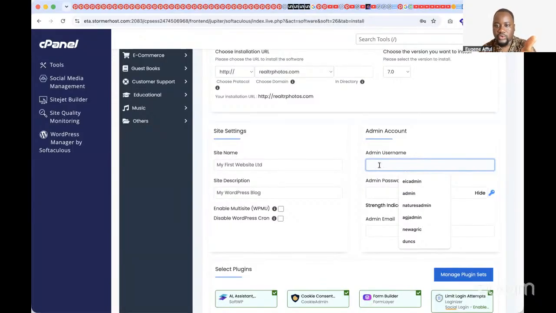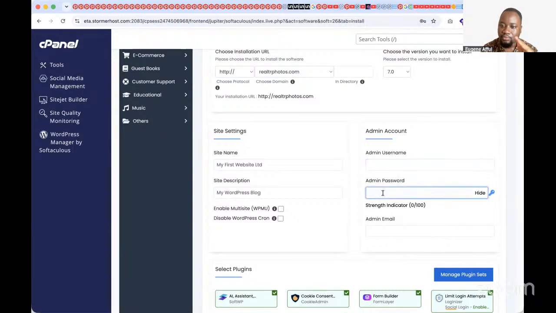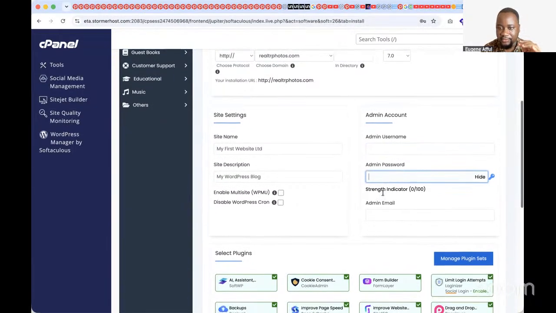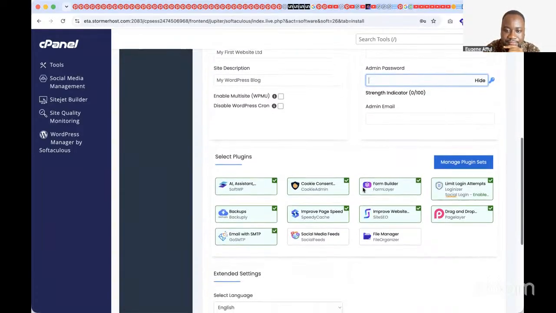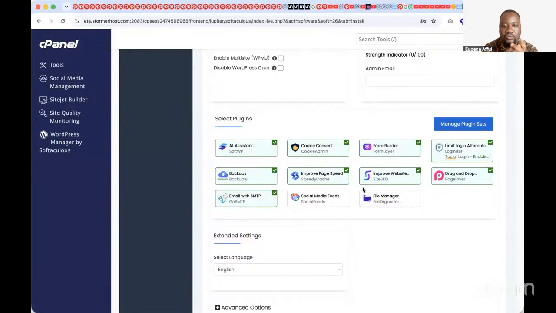Okay, so we create the admin account by putting our admin username, our password, and then we put our admin email there for us. I'm sure by now most of us know how to create a password that is not easily hackable.